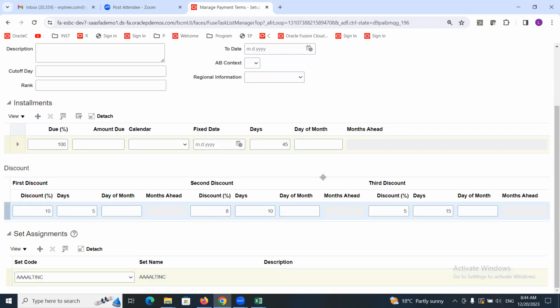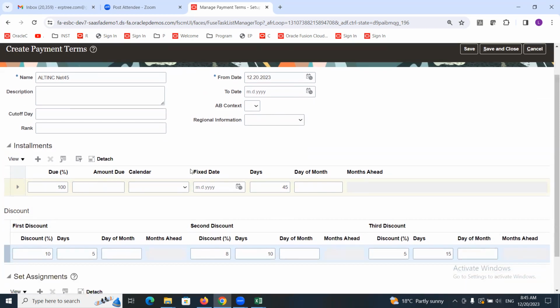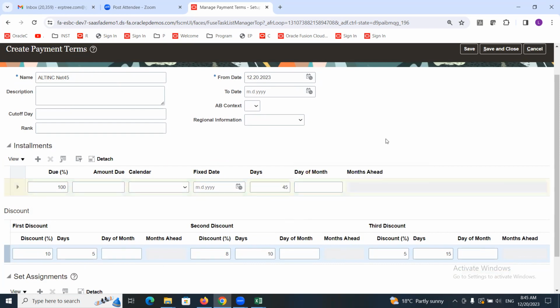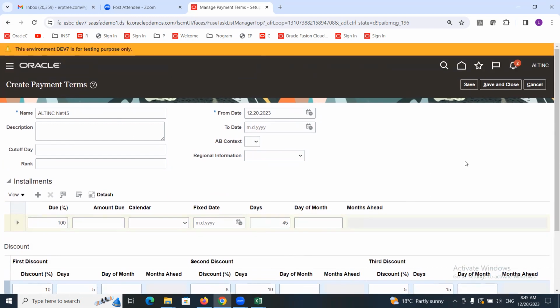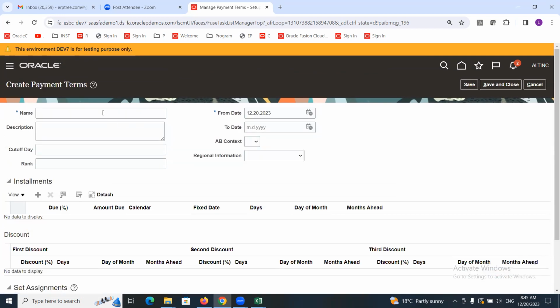Lakshman, one question. Yeah. Now, should the name not indicate net 45? It should include that percentage of discount also in the payment term, right? Yes, you can include that also. Primarily, we are creating for 45. That is the reason we just gave the name as 45. If you want to include that, yeah. Save and close.